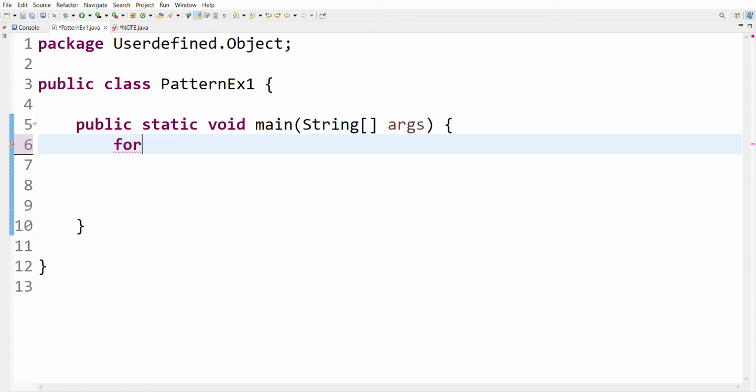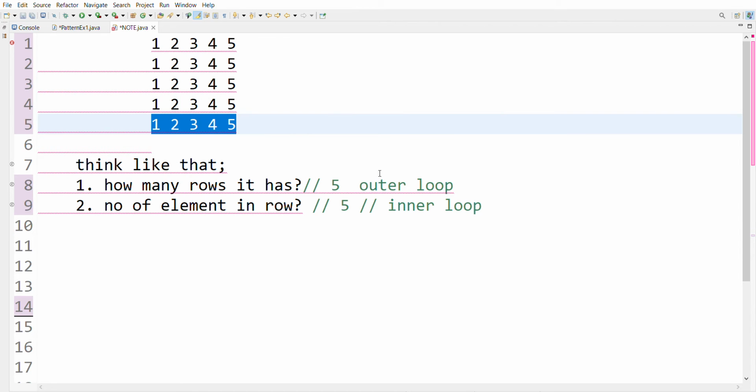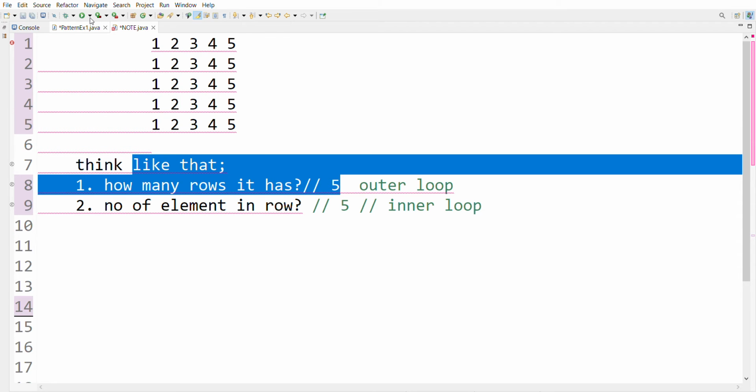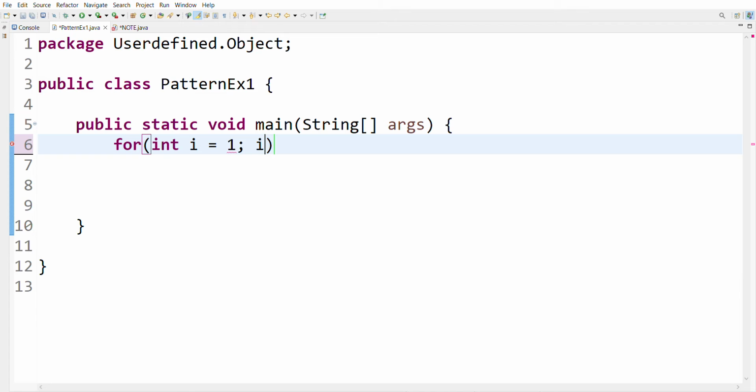So for the rows, I'm taking a for loop. So int i equals 1, and how many rows does it have? 5 rows. So I will take i less than or equal to 5, then i plus plus. Done. So it is for rows.